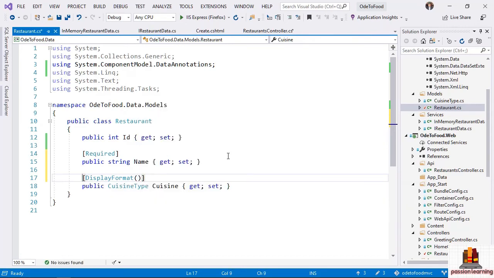I can also specify a null display text. So if something is null, like the restaurant name, but I don't want to try to display a null or empty value in my view, I could use null display text to change that.